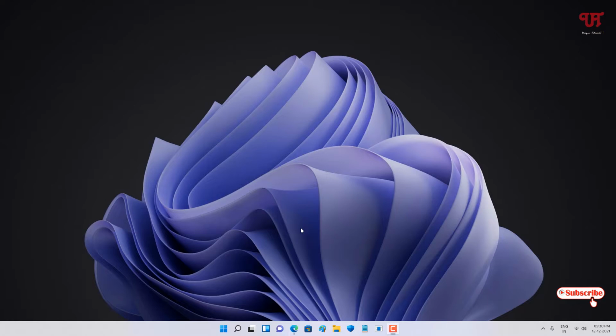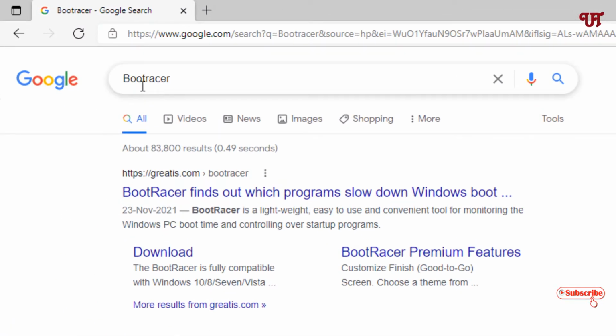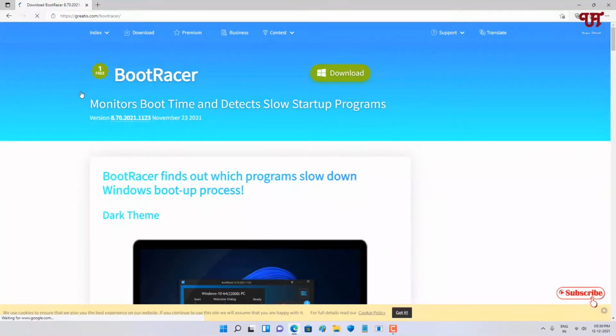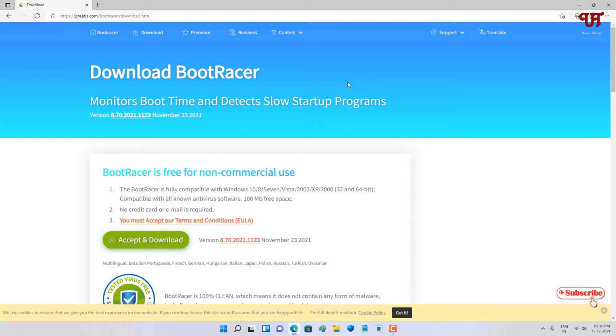So, firstly, just open any web browser and in the Google search, just search for one application named Boot Racer. You can see, on the first list, you will see its official website, Boot Racer. Just click on it. Now you can see its official website, right? You can see here the download option, just click on it. Now below you can see here accept and download, just click on this accept and download to download this application.